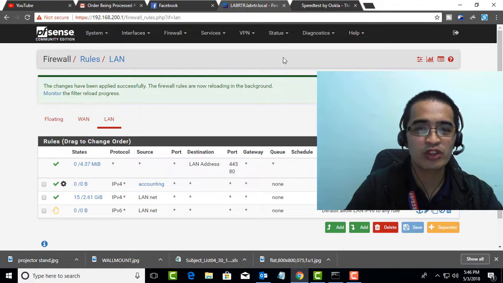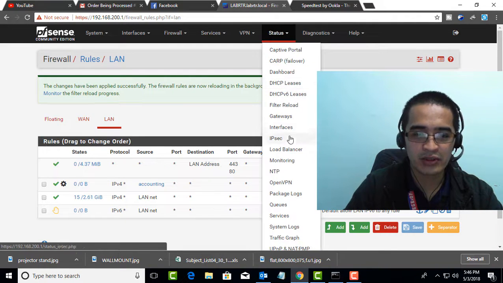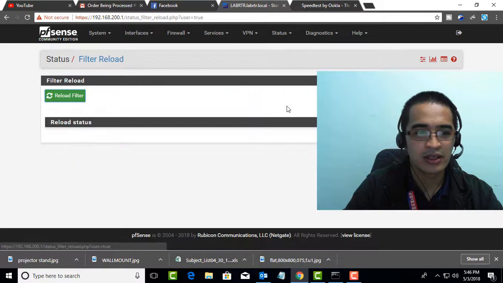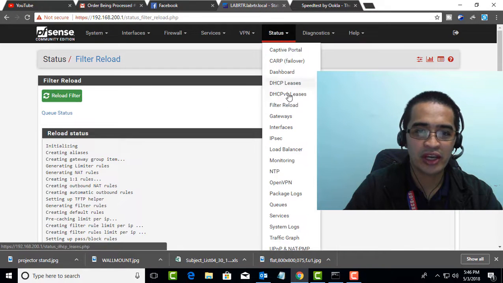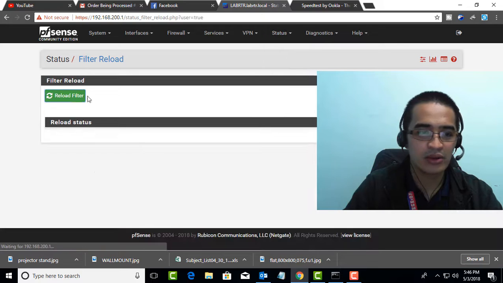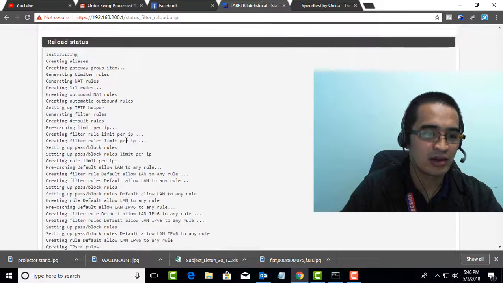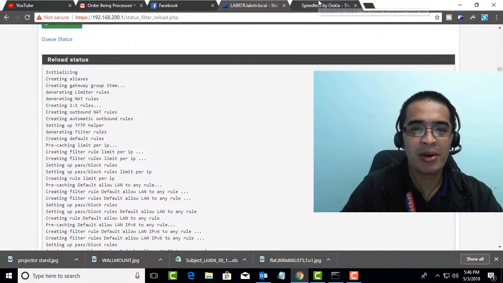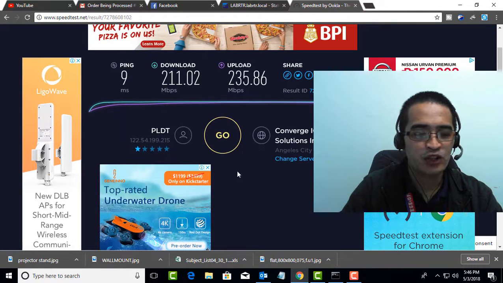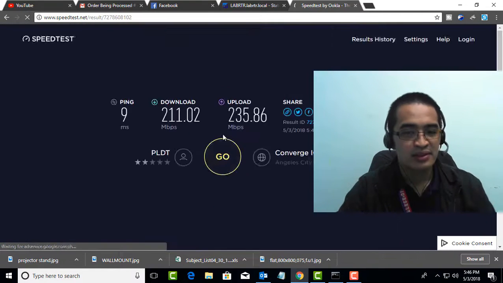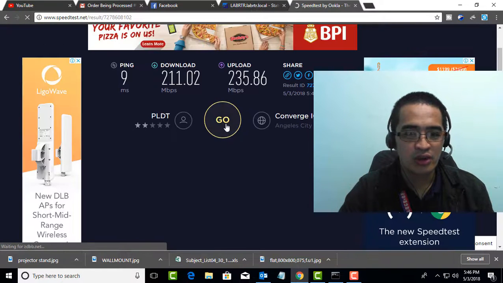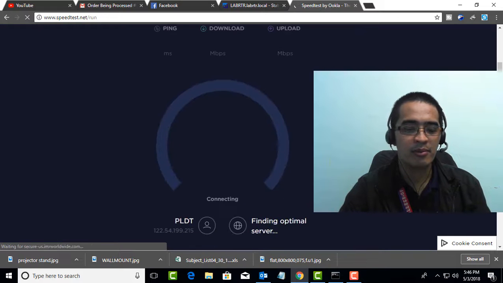Apply. The next thing we're going to do is reload the filter so that it's going to work right away. Click that one and then reload. Let's try it again. Click that one, reload. I'm sure that's already reloaded. Let's go back to speed test and try to do the speed test again. I'm just going to refresh this one. So go again.